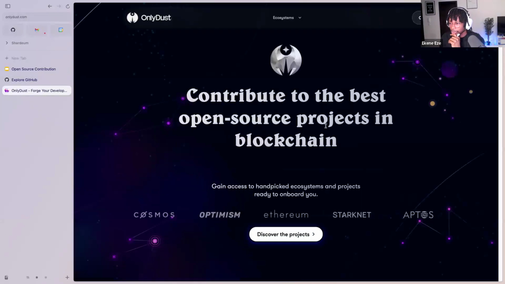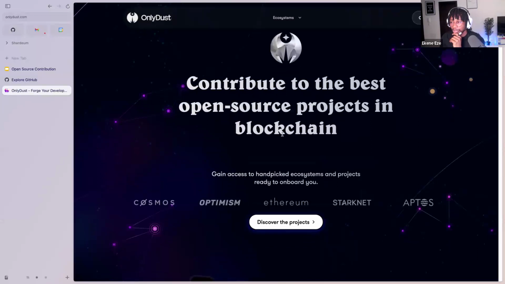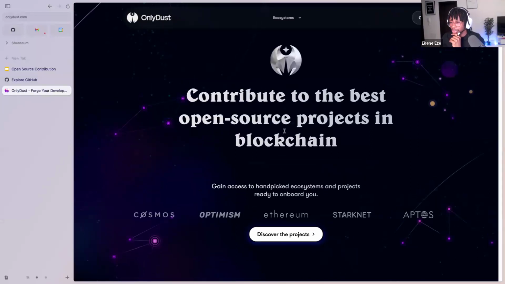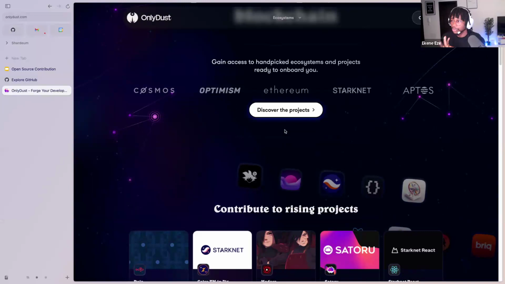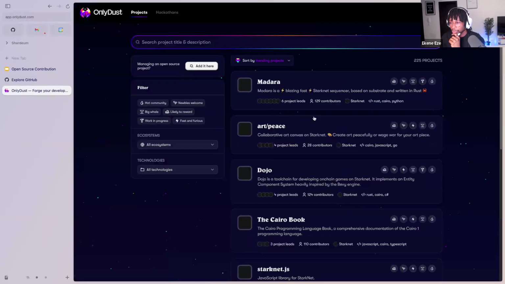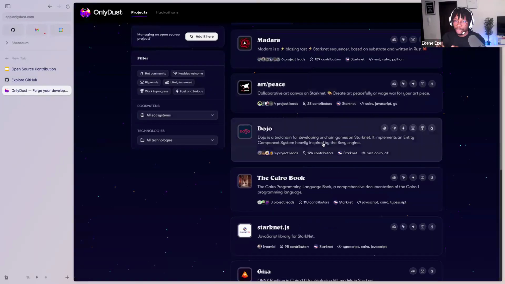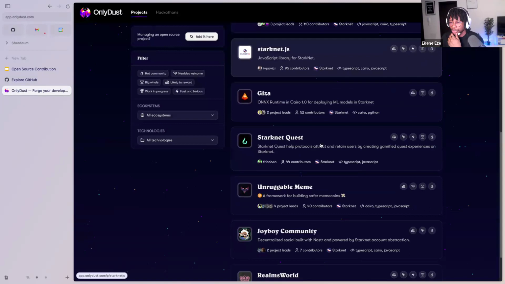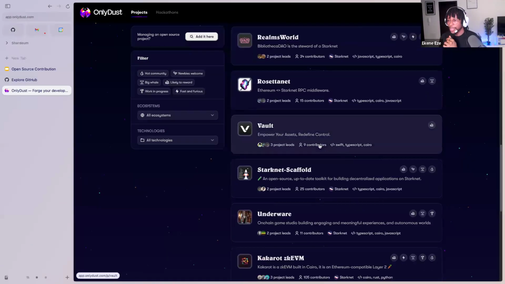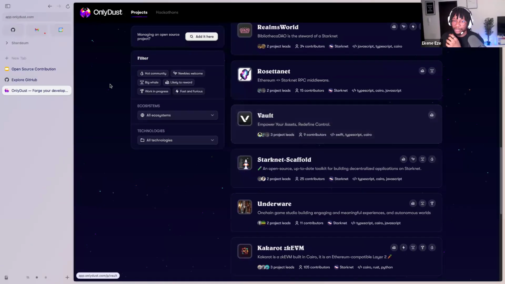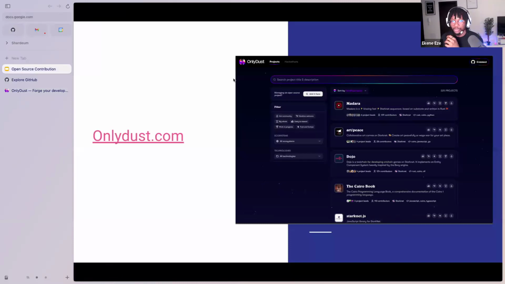Contribute to the best open source project in the blockchain. So this one is specific to Web3 projects, which is good for us because we are in Web3, right? So you can click on Discover Project, and it will show you a couple of different open source projects that you can start contributing to right away. So that's one of the first steps, right? Is to find the project that you want to contribute to.